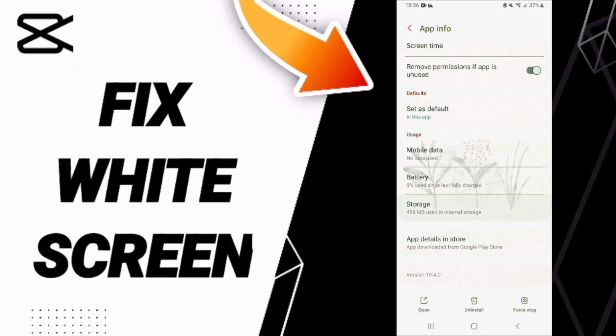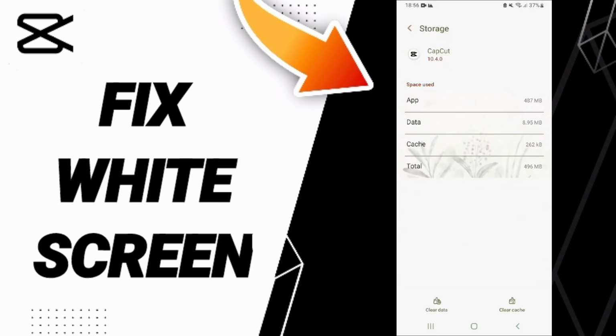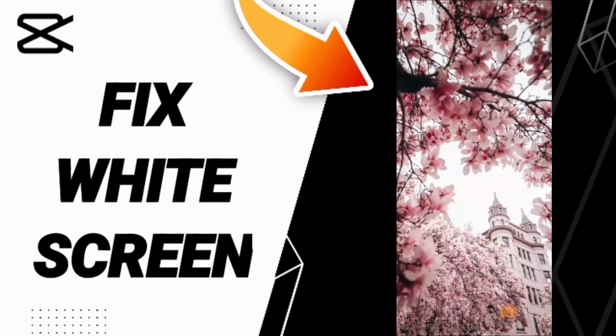Then you'll enter storage. Here you can click clear cache. Don't click clear data because that can cause errors in your app. In the end, you can turn off your Wi-Fi and wait a moment, then turn on your Wi-Fi again to fix that problem.